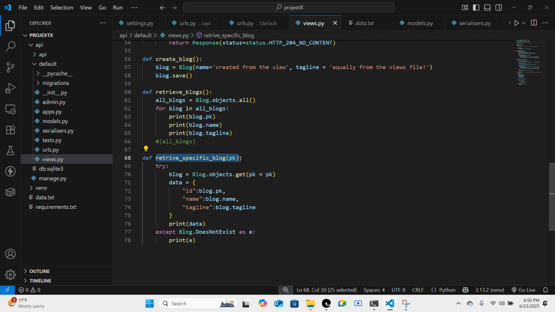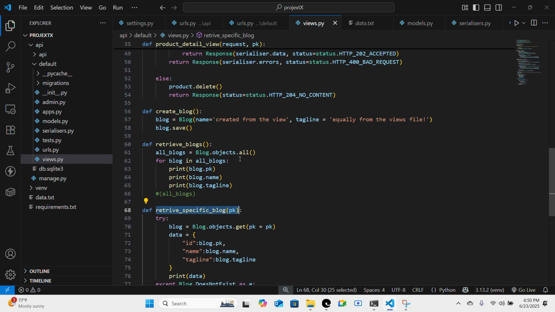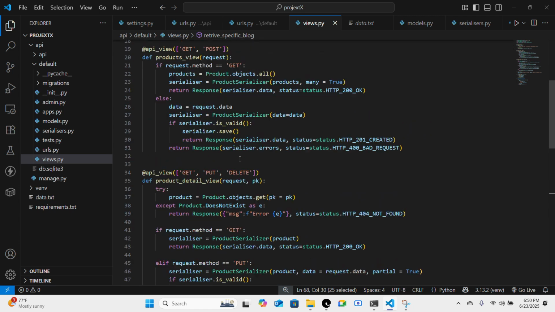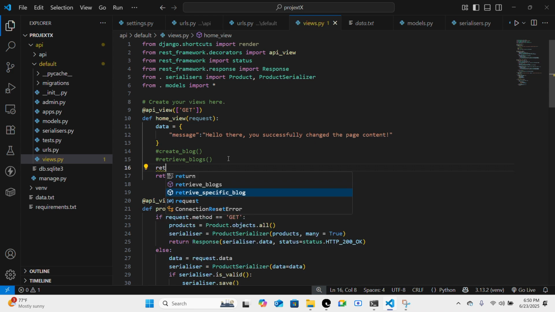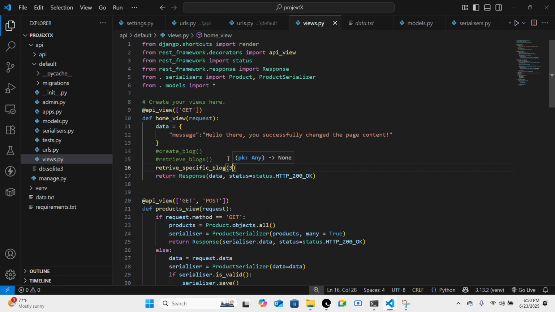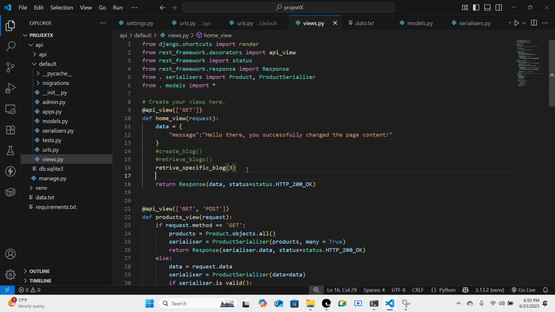First, we shall try accessing a blog that's not available in our system with the wrong ID. Then we pass in one that has the correct ID. So this is equally retrieving of data. The first one was getting all the data. The second one is basically getting a single item from the system, matching a given ID. So I'll comment out this, and I'll call retrieve specific blog. I'll pass in an ID of 3, then an ID of maybe 5. Obviously, we are really sure we don't have ID 5 anywhere.